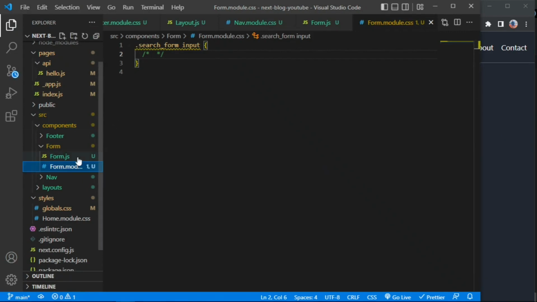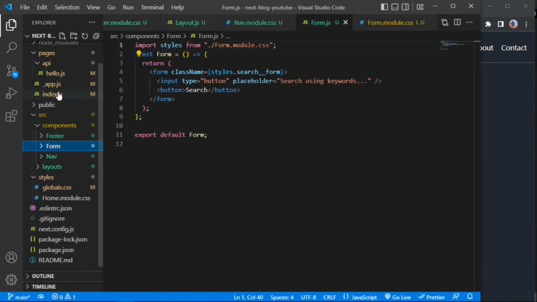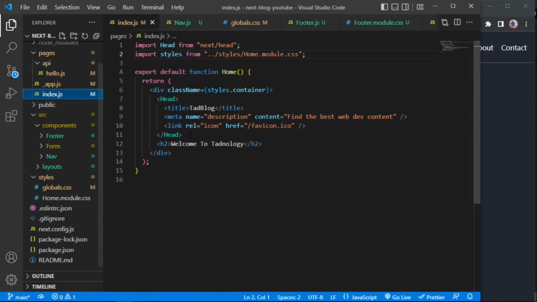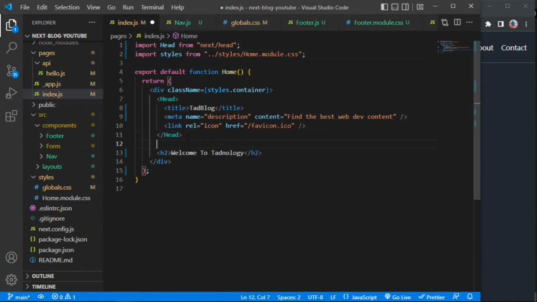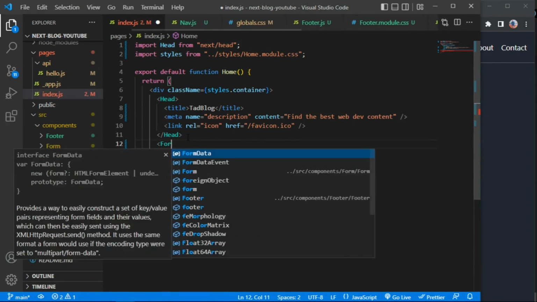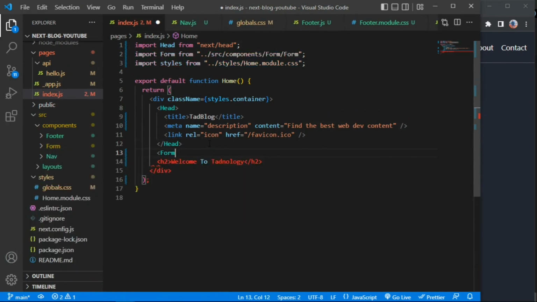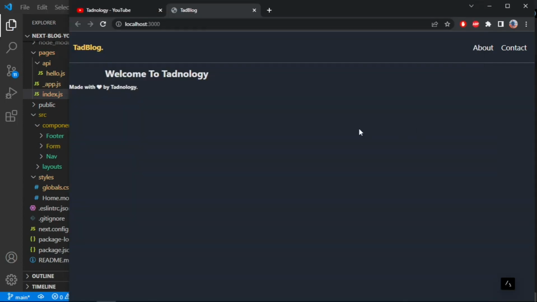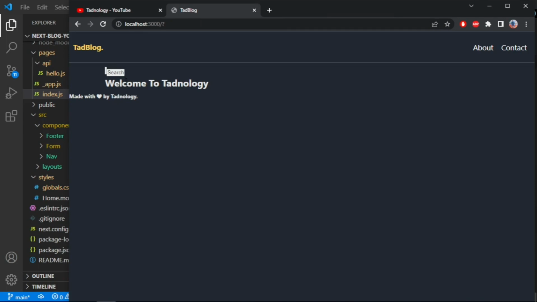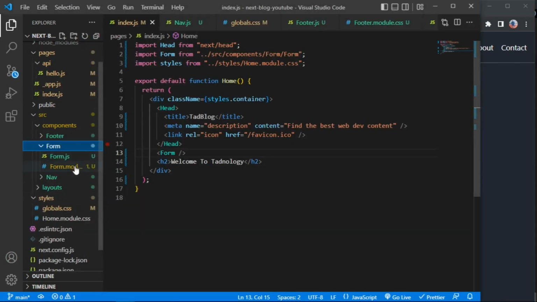And in order to use this component, we need to go into our home page. So just here and import the form component. And then as you can see, it's on the center of the screen because we used, oh no, we're not submitting anything. Let me go back to our style.